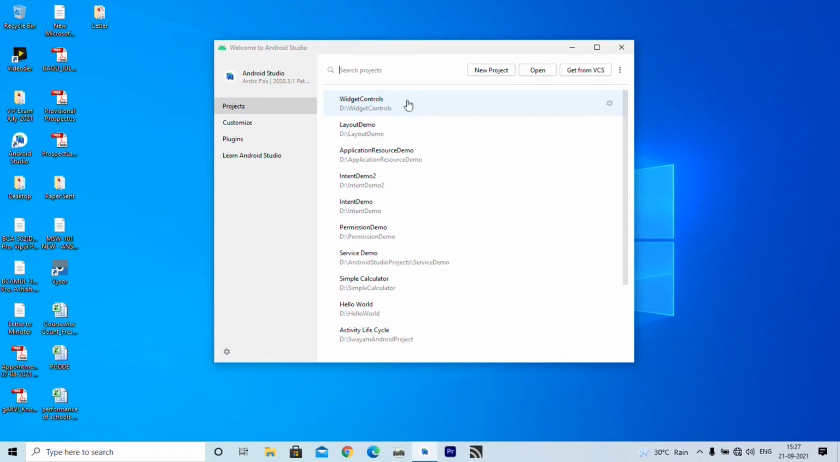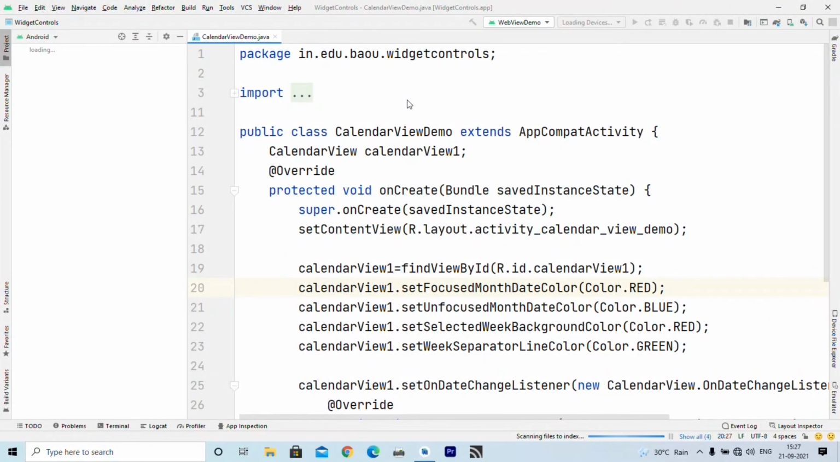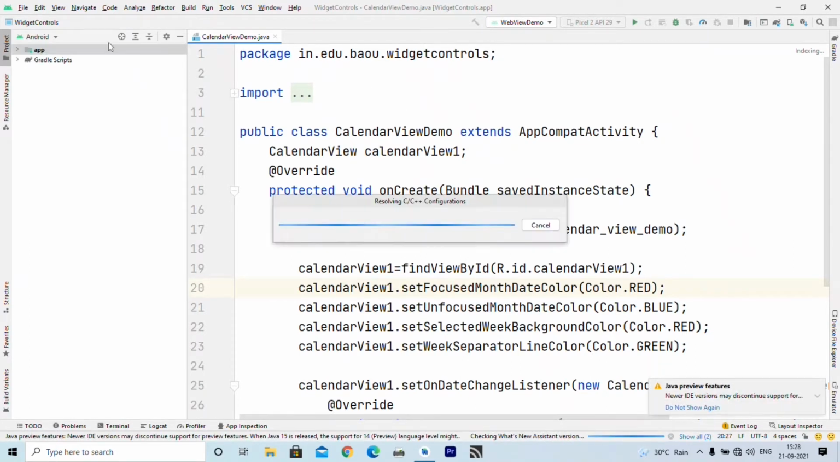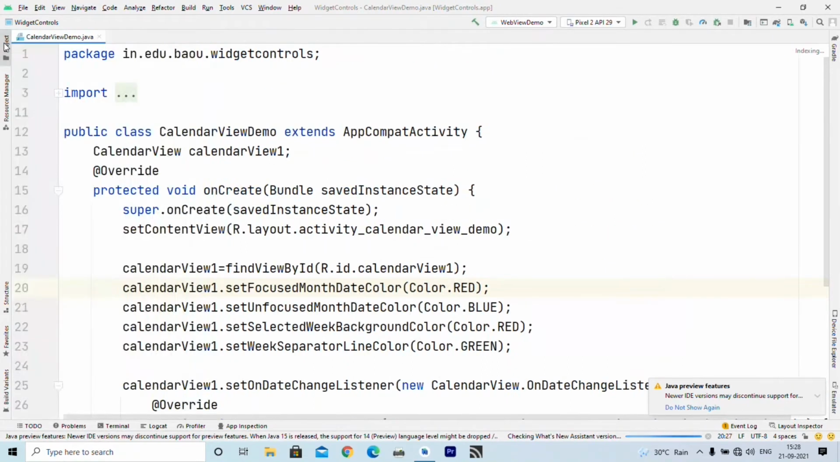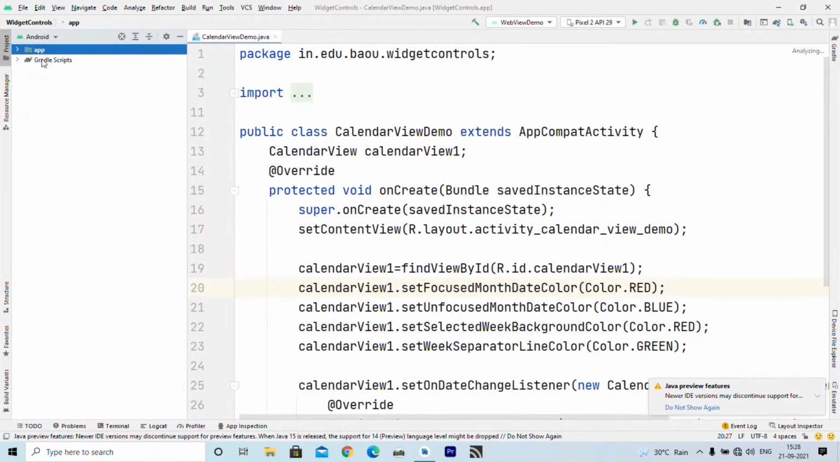I have written this widget controls project for you to demonstrate the use of various widget controls. So I am clicking on that. It will open that project in Android Studio. Here on screen you can see that my project is loading. Now first we will understand the project structure.